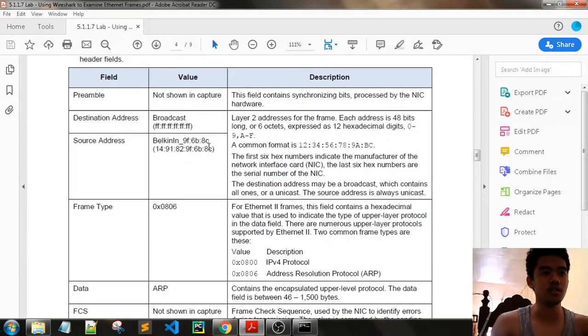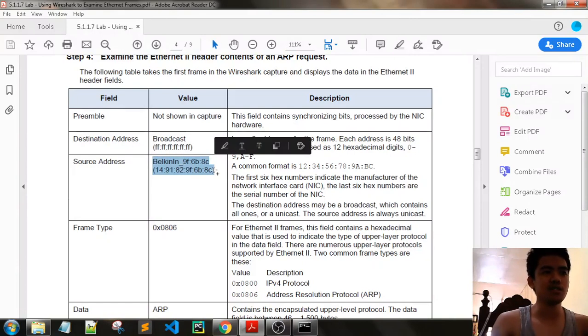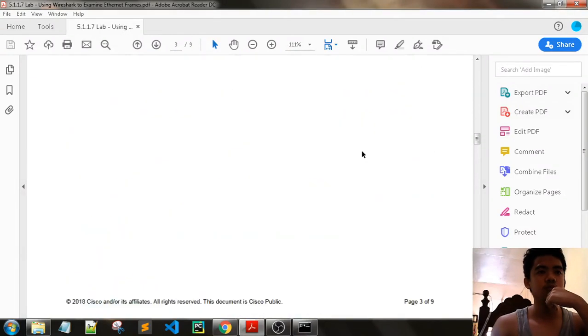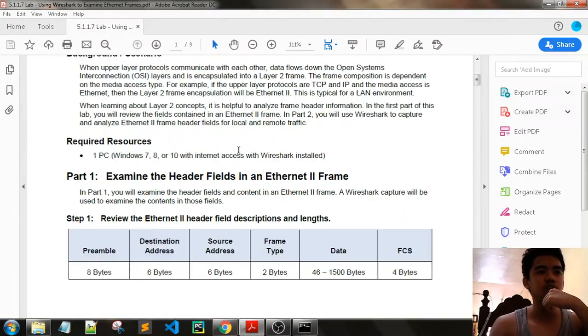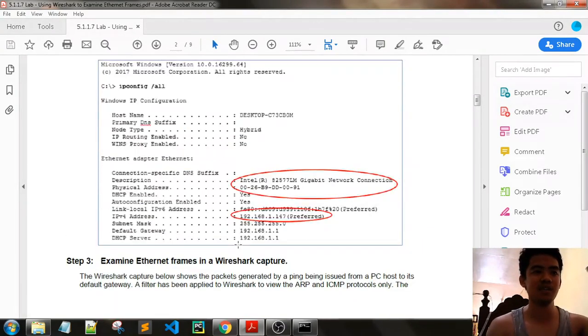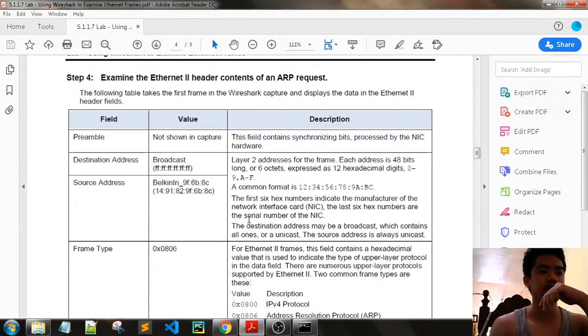Source address. I think this is the source address. This is the source MAC address of the host. That's why we have 6 bytes here, a 48-bit address. It's because it is our MAC address. I thought it was the IP address, but we're dealing with layer 2 addresses.